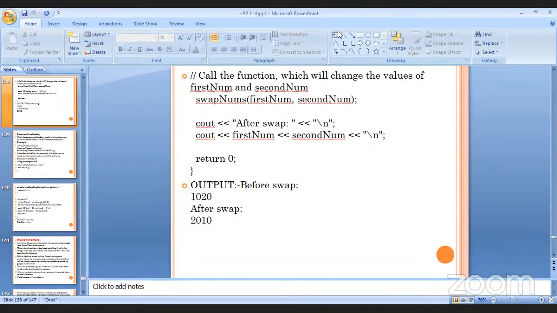cout << firstNum << secondNum << "\n"; return 0; Output is: before swap 10 20 and after swapping 20 10.